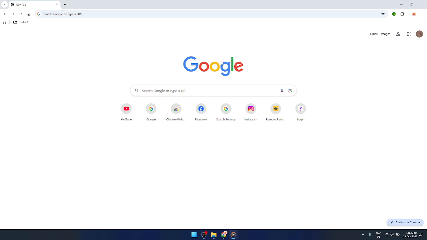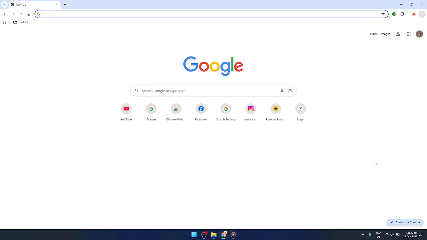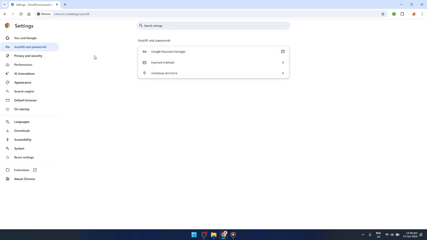Start by opening Chrome. Look to the top right corner of the window and click the three-dot menu icon. From the menu that appears, choose Settings. This opens a new tab with all of Chrome's controls. On the left side of the settings page, click Autofill and Passwords. This section contains everything related to payment methods, addresses, and saved logins.